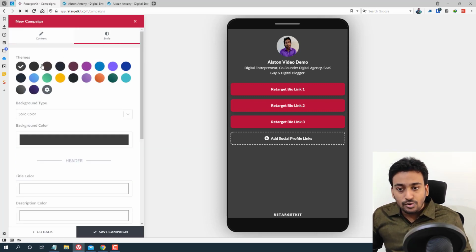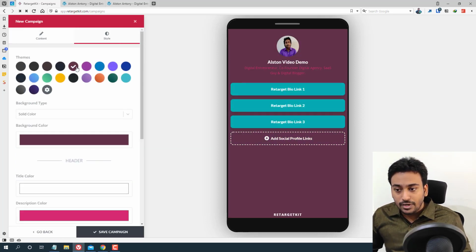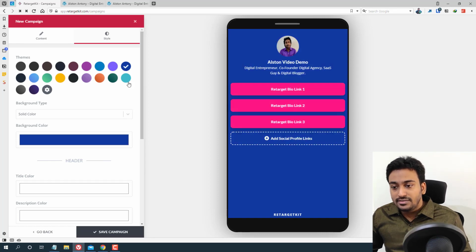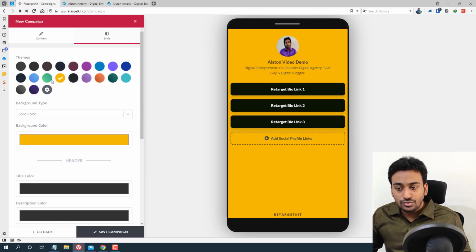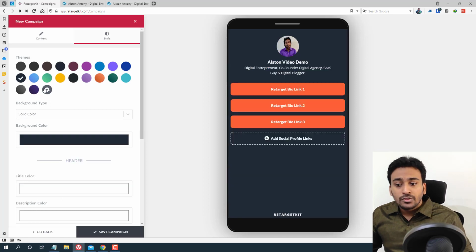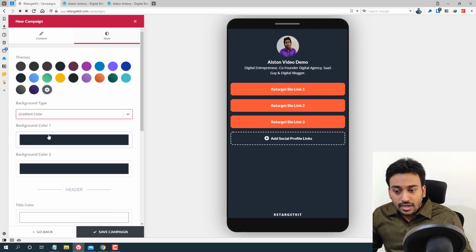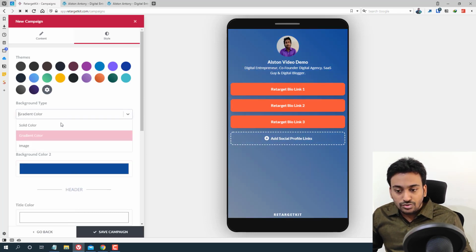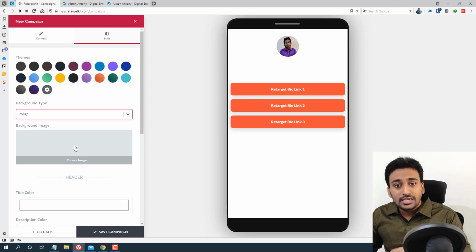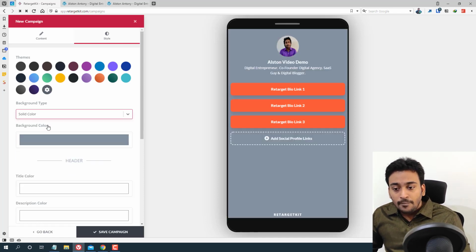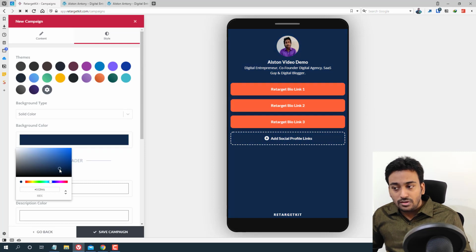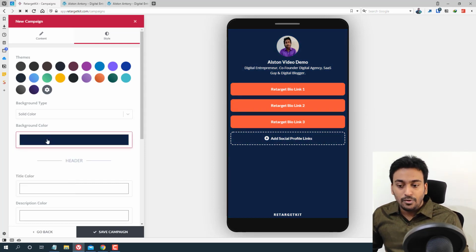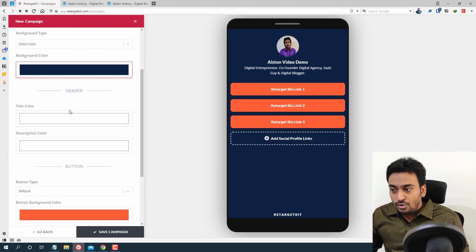If I go into style, you can see all the different themes available. If I click here, it already has a predefined set of different color combinations, which I can choose from, or you choose this icon and you can choose gradient color, and you can mix two different colors. For example, you can see I'm taking this and combining it with this, or you can choose an image. You can select the image and it will use that image as the background, or solid color, and you can configure all the different solid colors. That is also possible. And you also have the option to control the title color.